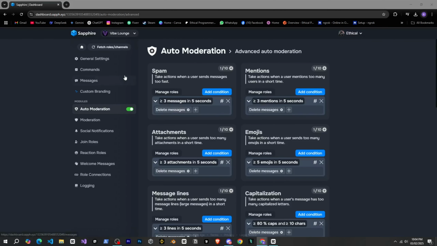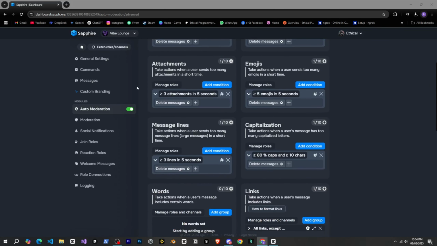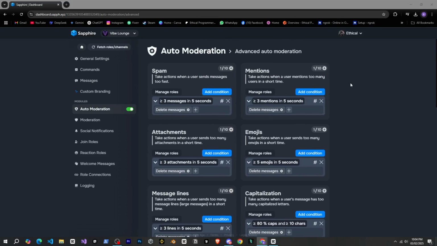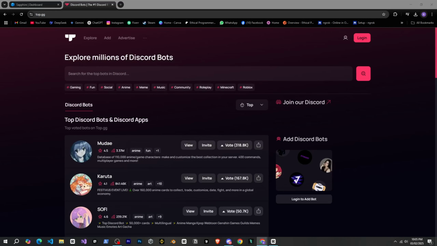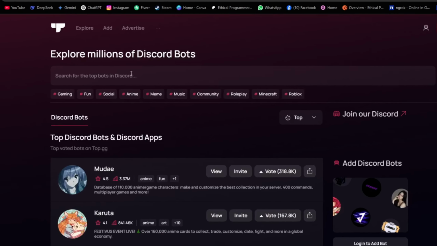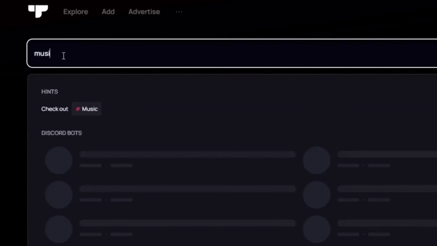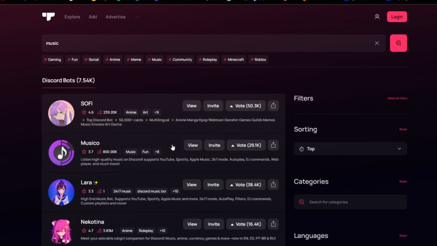All right, very cool. We have set this up as well. Now before moving forward, let's add some more bots. For that, we open the top.gg website. We need a giveaway bot, ticket bot, and music bot. First, let's search for a music bot. There are a lot of options, but the second one looks good, so we invite it quickly.